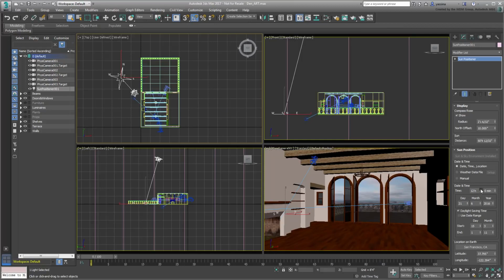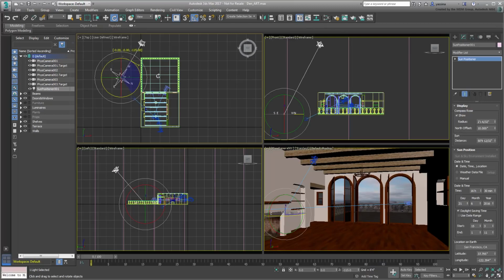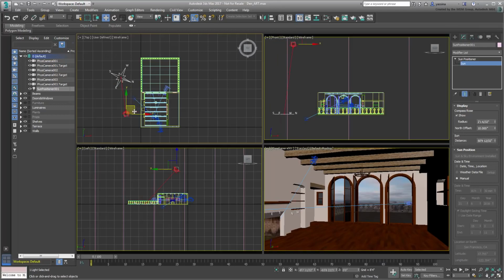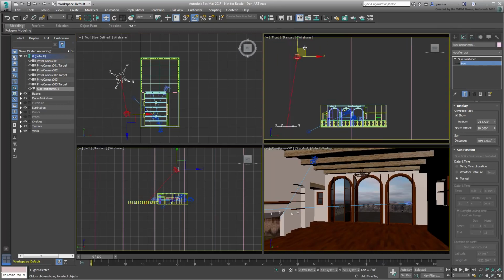Parameters such as time of day and geographical locations can be edited as before. To change the north direction, you can simply rotate the compass directly in the top view. If you prefer to keep it simple, you can also expand the Sun Positioner entry in the Modify panel and select Sun. This puts you in manual mode, and you can position the sun exactly where you need it.